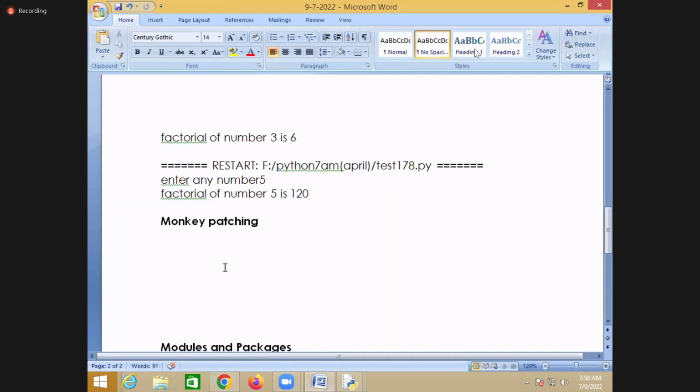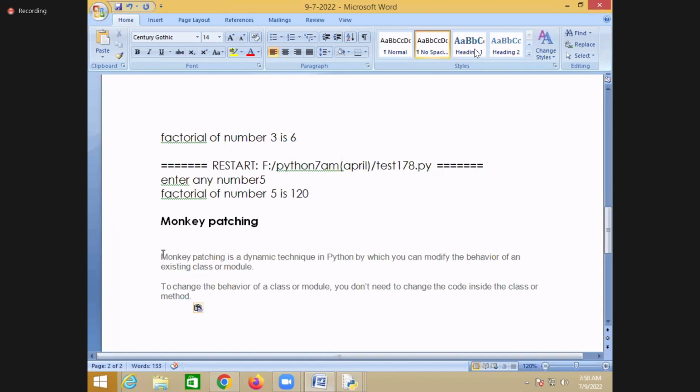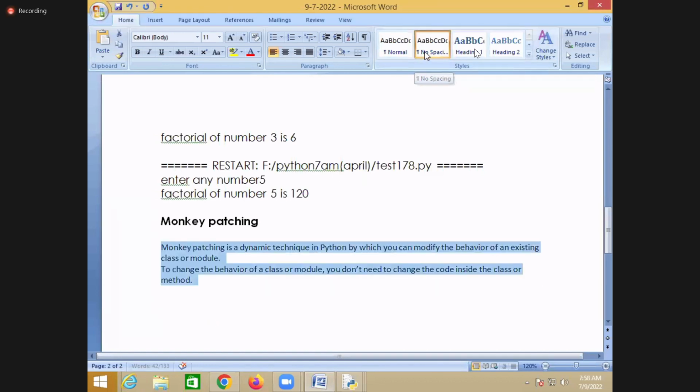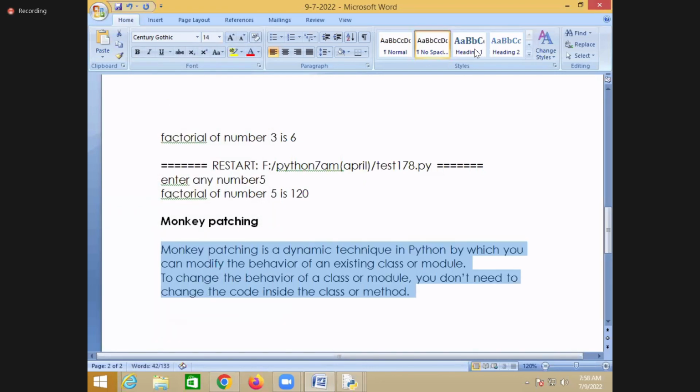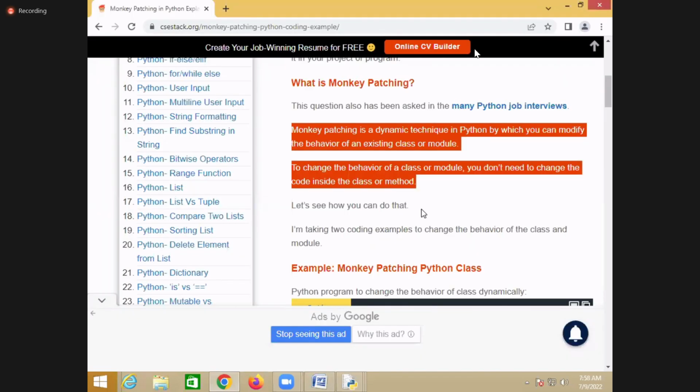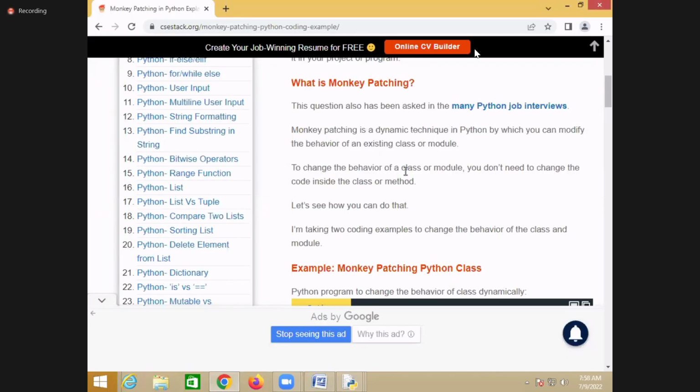It is not only related to classes and modules. What a module contains is functions. Monkey patching is a dynamic technique in Python by which you can modify the behavior of an existing class, module, or function, anything you can say. And to change the behavior of a class or module, you don't need to change the code inside the class or method. That can be done by using monkey patching, right?